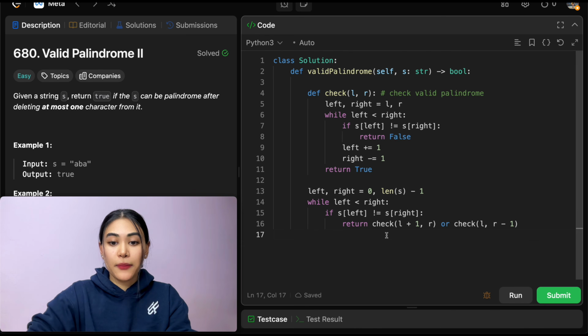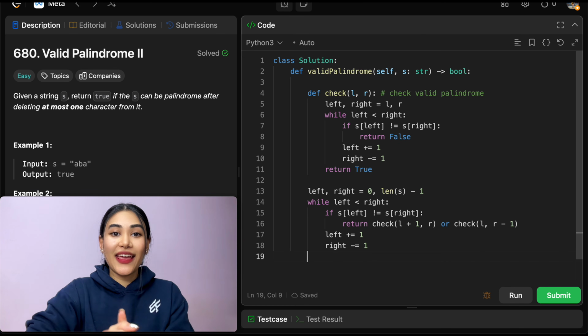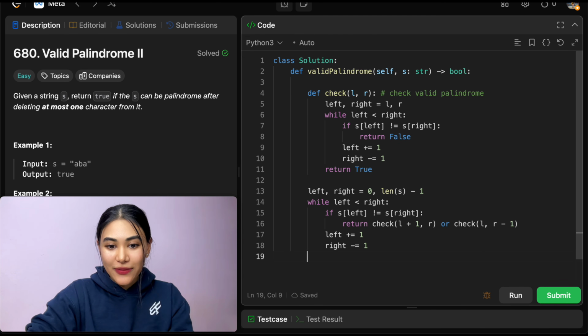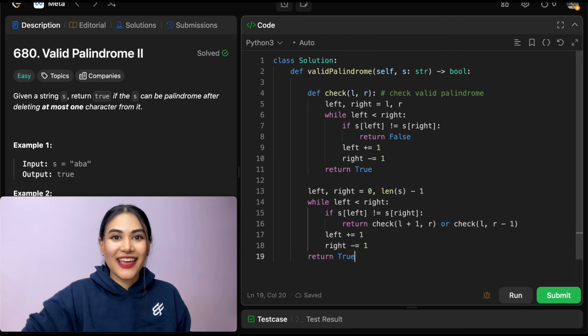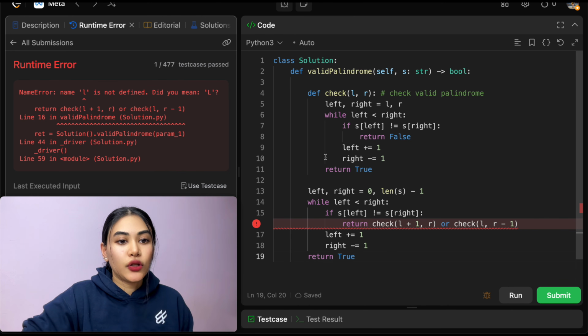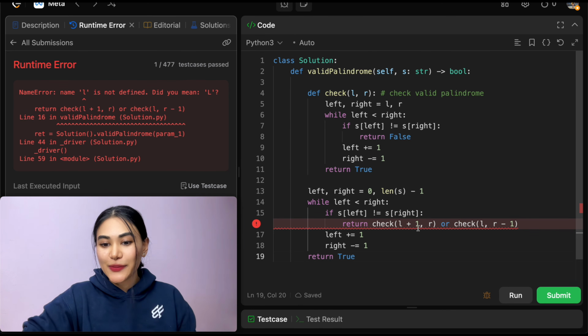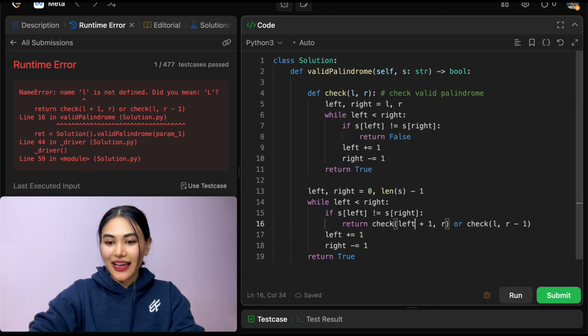And if we don't have a mismatch, all we need to do is move left and right in. So left plus equals 1, right minus equals 1. If we make it all the way to the middle and exit the while loop, then we can return true. So let's go ahead and submit this, and then we'll do a complete walkthrough of our code with a quick example. Runtime error, L is not defined. That's because these are left and right, so let's do that, left and right.